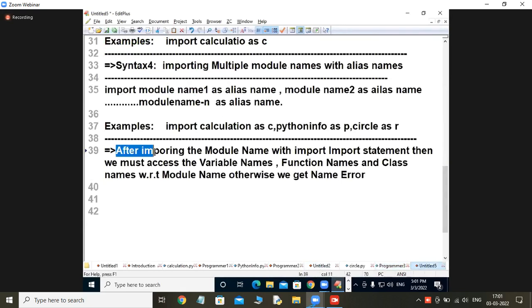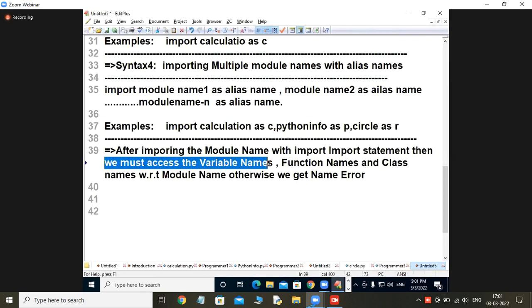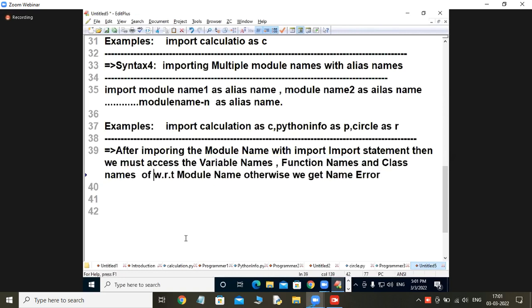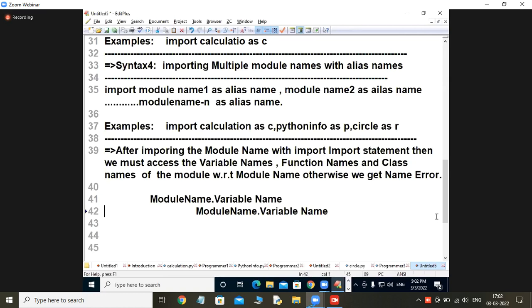I am saying that after importing the module name with import statement, then we must access the variable names, function names and class names of the corresponding module with respect to module name. Otherwise we get a name error. Sir, what is the syntax, sir? Very simple. Module name dot variable name.